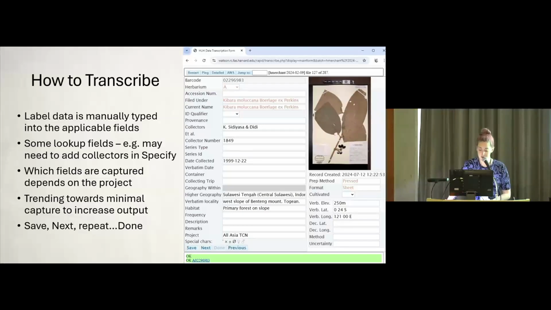And after transcription of one record is completed, there's a save button at the bottom, which sends the data into Specify and links it with the image. We repeat the process by clicking the next button. Each time you click next, the filed under and current name, the taxa will carry over. So you just change that when there is a folder image that indicates a new taxon. And then at the end of the batch, you will have the option to click the done button.